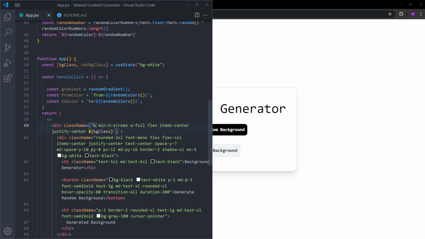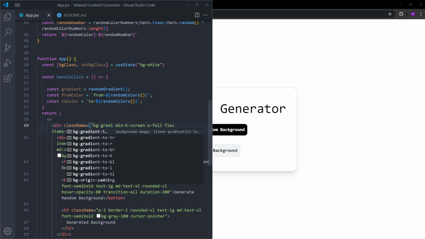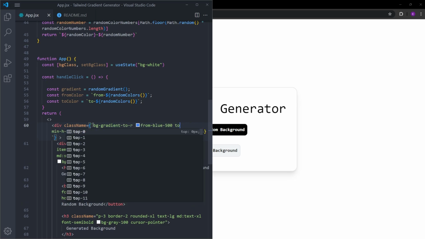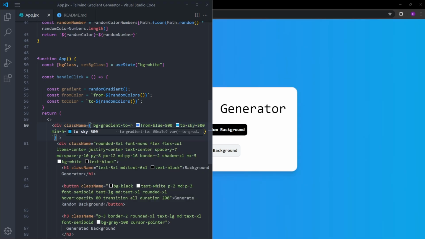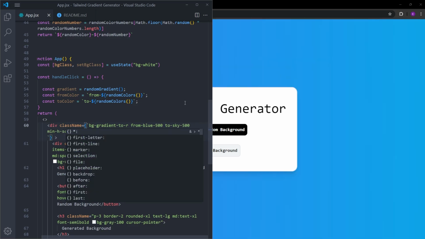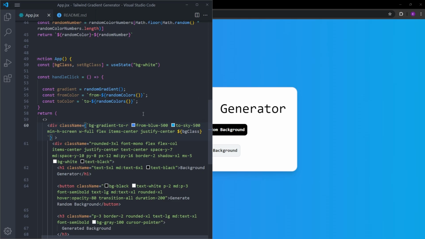And there is one more thing we need to add. Let's say you create a background gradient to right. Let's say from blue 100 to sky 500. You can also put another color in the middle of this using via. Let's say via indigo 500. So this is completely optional and you might add this or not and it is still going to work. So that means we also need to randomize if we are going to add via or not.